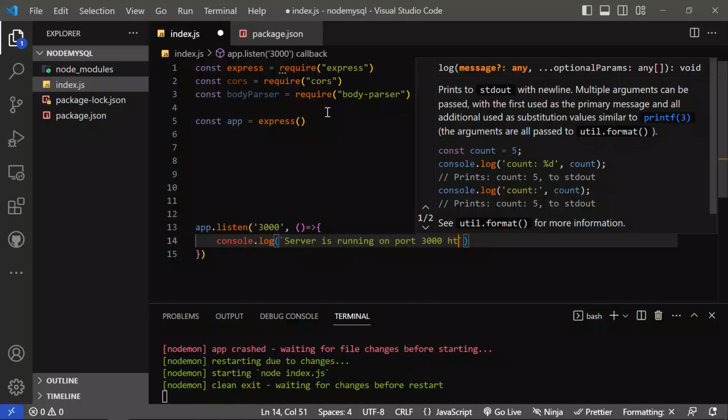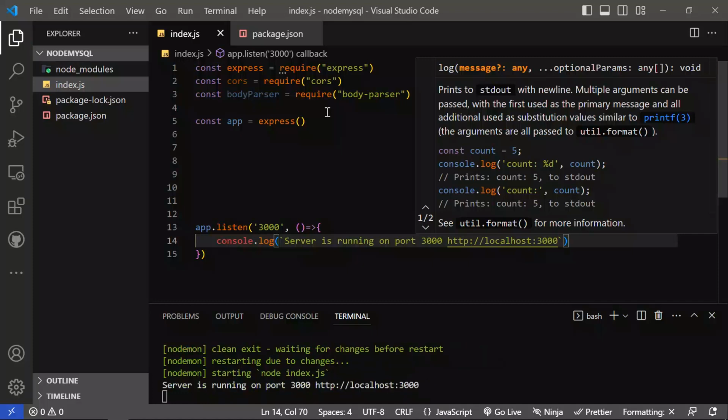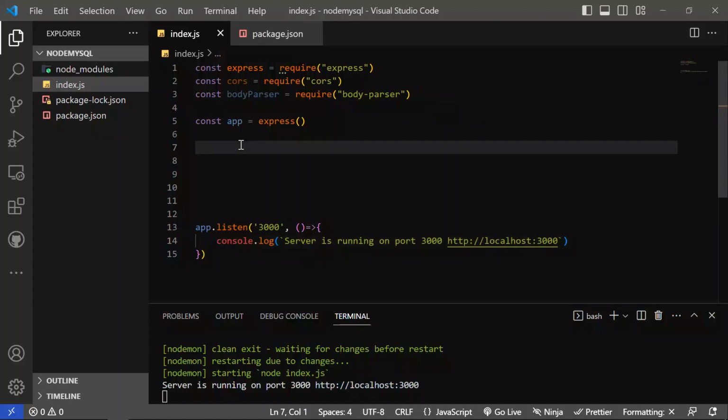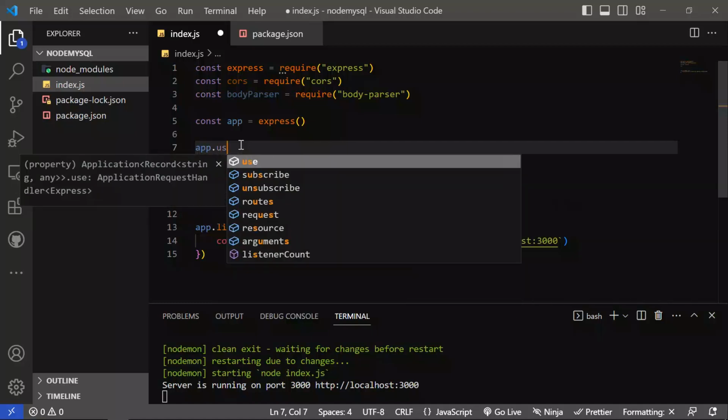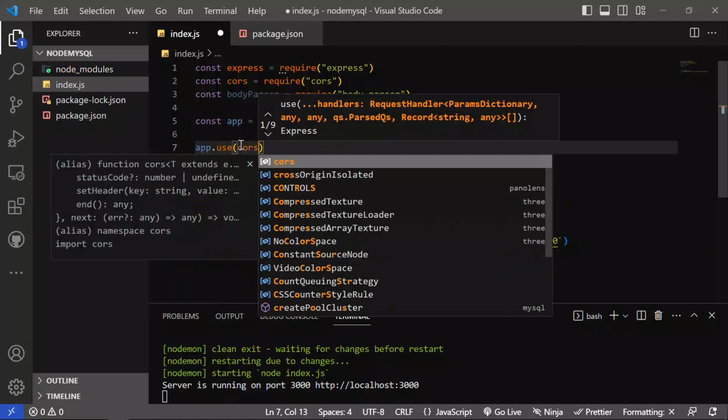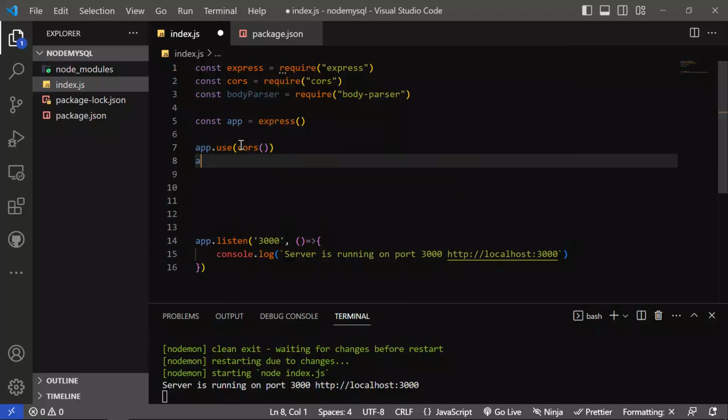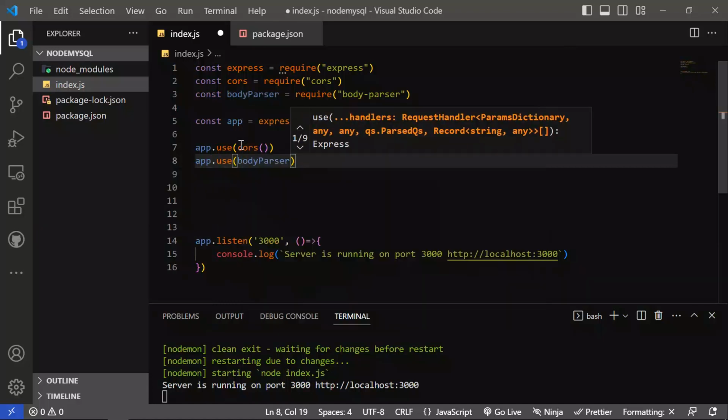And I'll be like HTTPS. Sorry, for people who don't know this, I'm just trying to put slash slash localhost 3000. So once I reload it, you can see it's going to tell me server is running on port 3000. So I'll be able to click here. Now I want to implement all this. So app.use cors. Make sure the cors is like you're calling the function. App.use body parser.